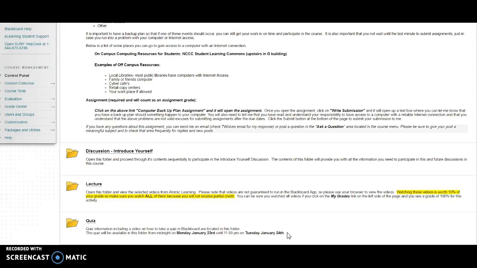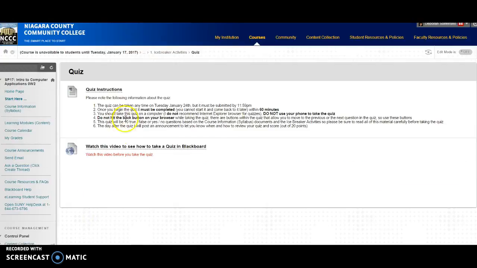Quizzes are very short. They're between 10 and 20 multiple choice questions, depending on the module. So they shouldn't take long, but they do have to be completed within that time frame. Once you start a quiz, you have to finish it to completion. You cannot come back and do that over again.